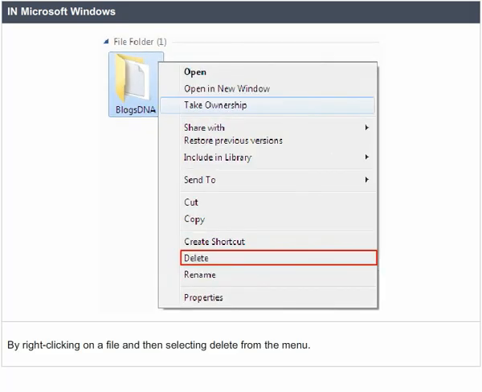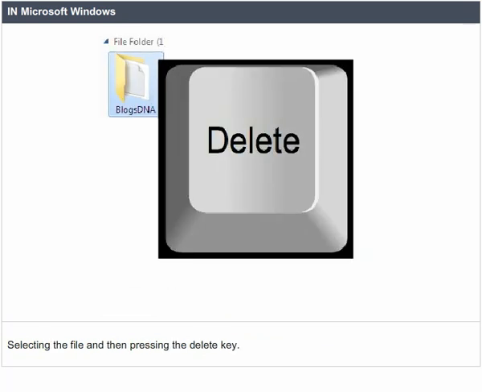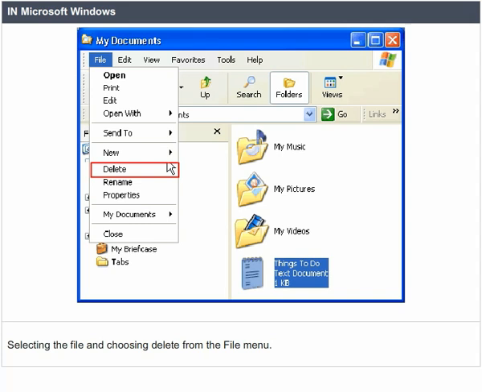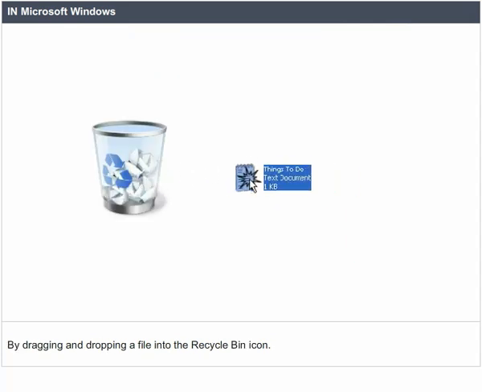In Microsoft Windows, you can delete by right-clicking on the file and then selecting Delete from the menu, selecting the file and then pressing the Delete key, selecting Delete from the task pane in Windows XP, selecting the file and choosing Delete from the File menu, or by dragging and dropping a file into the recycle bin icon.